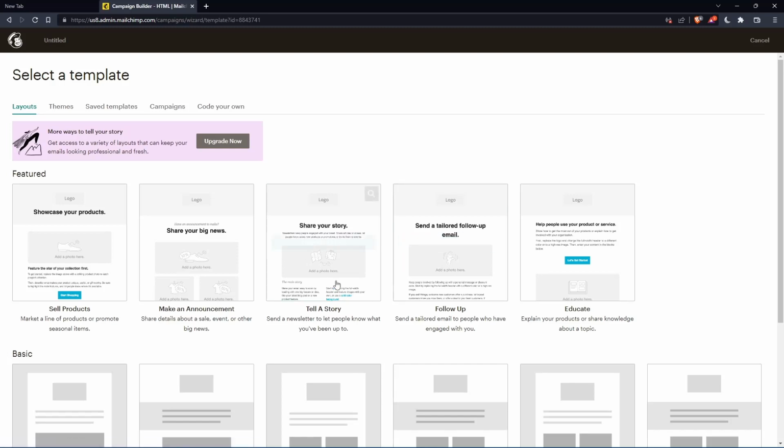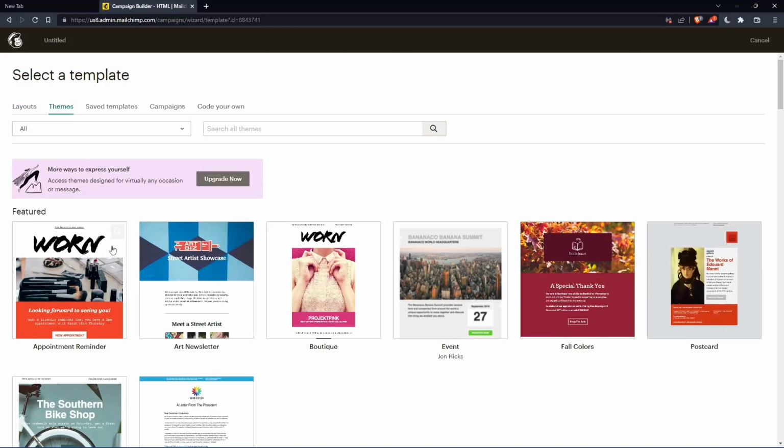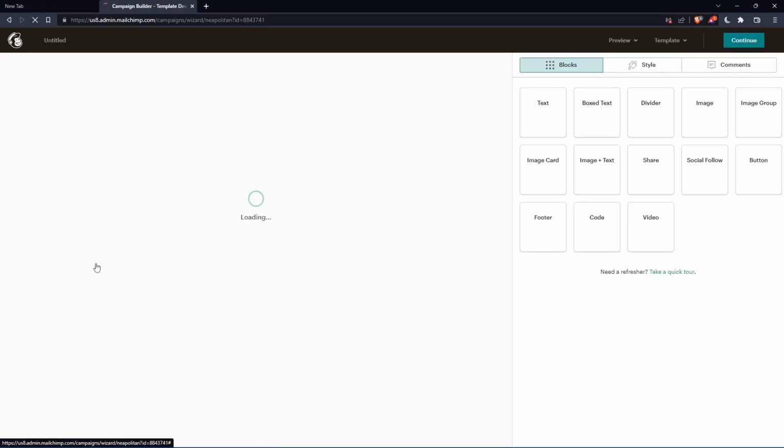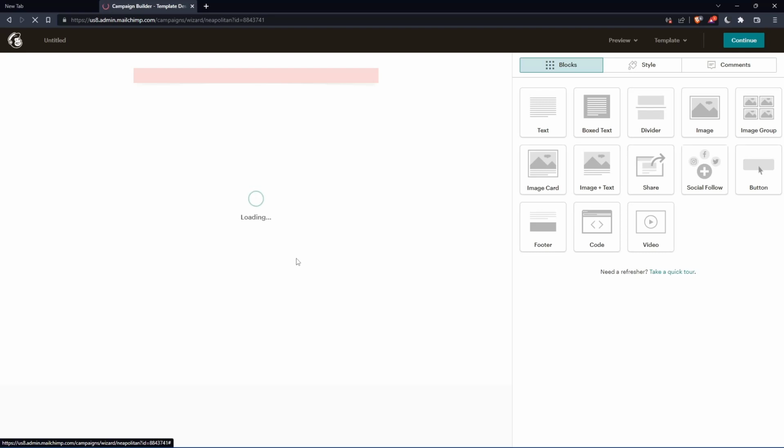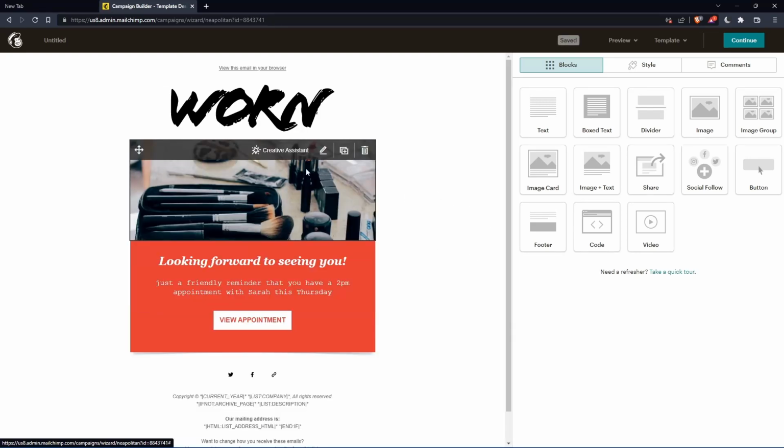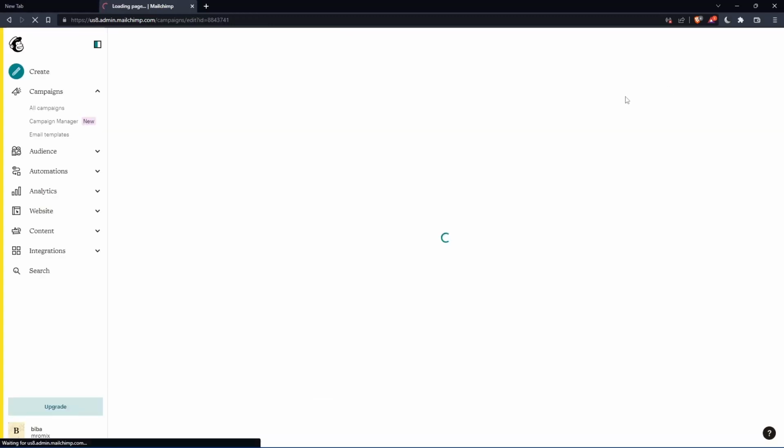Of course, that will take you to where you can choose a layout or a theme from here. Choose whatever suits you. Let me say as an example, I'm just going to choose a theme. And here you can edit the content of your email if you want to. If you don't, you can just hit continue, because it's going to be just a test email as we said.